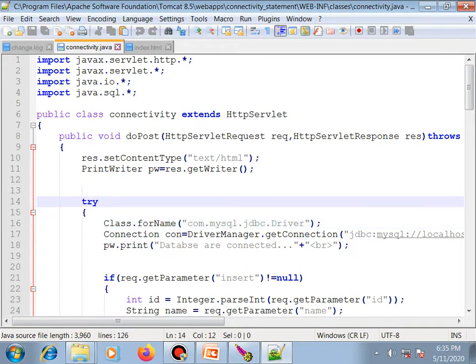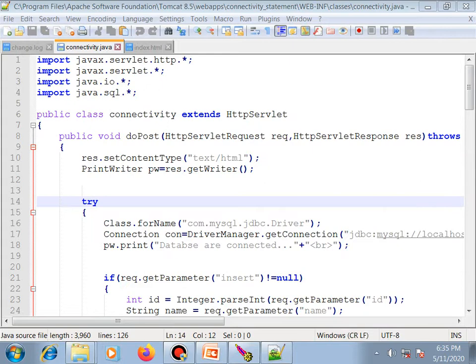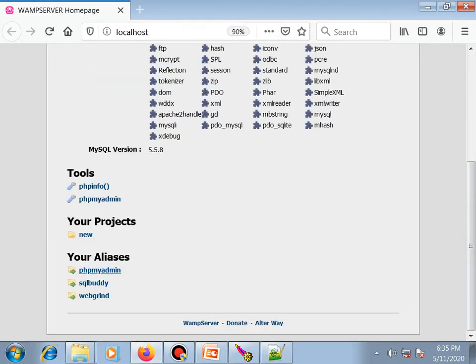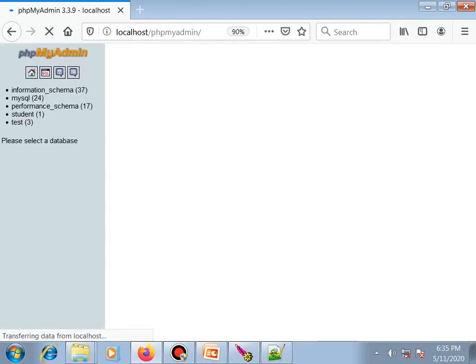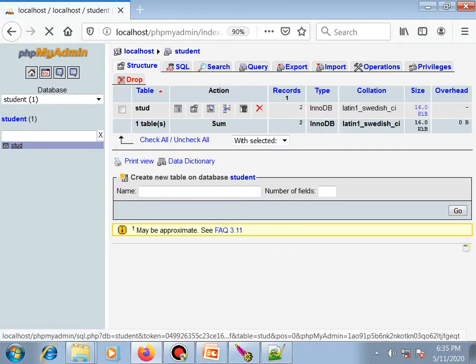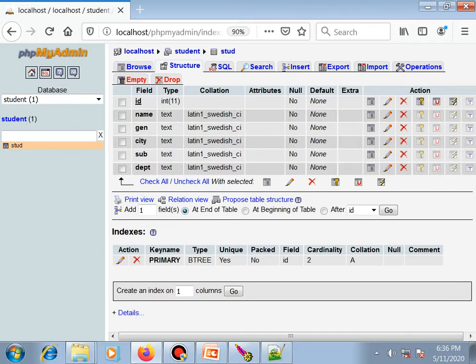Second, we have to create one database in our WAMP server. We already created one database. Student is our database and stud is our table. This is the actual structure of our table. ID is an integer; name, gender, city, subject and department, the rest of the fields are in text format.